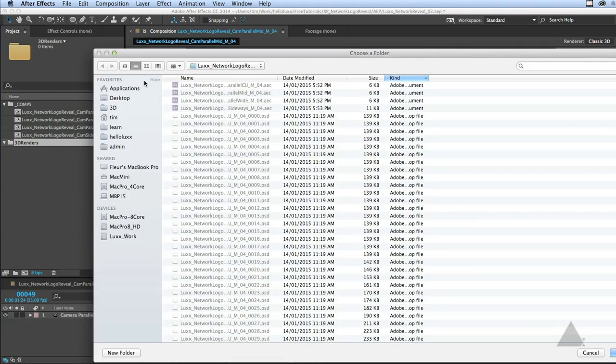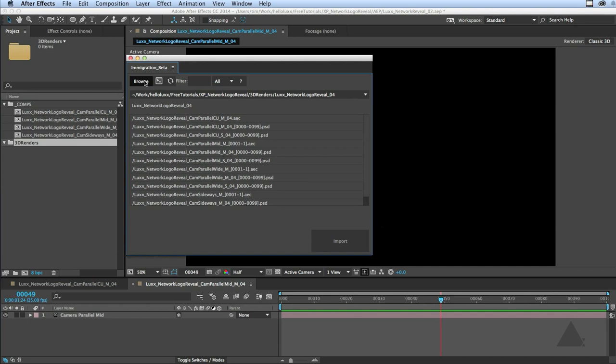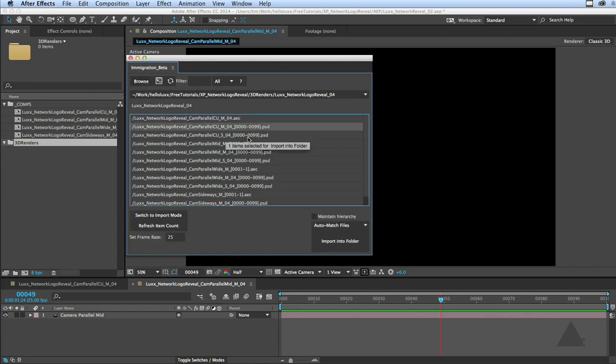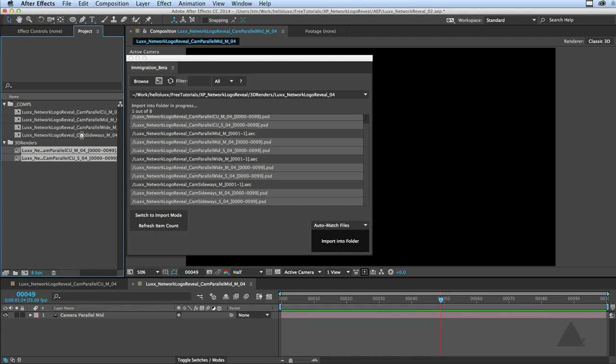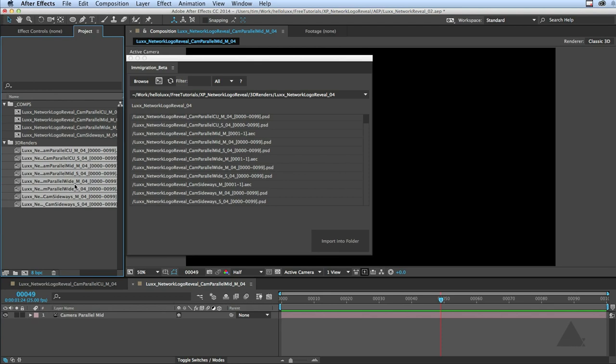You navigate to your folder, and then it will show you all of those image sequences, as you can see here, as single files. Not only does it do that, it allows you to import them all in one go, which is a huge time saver. But once you've got them into your project, you can actually use Immigration to replace them as well.